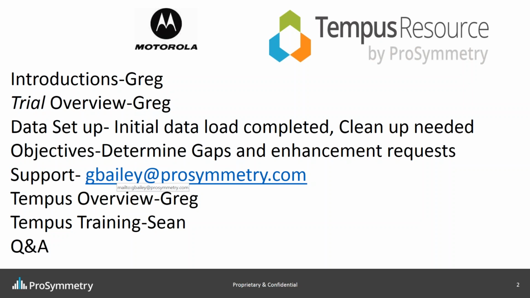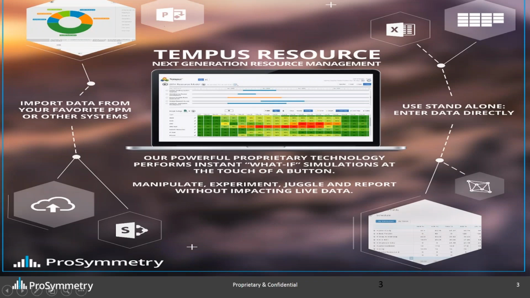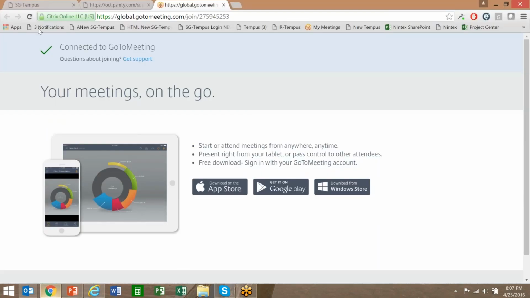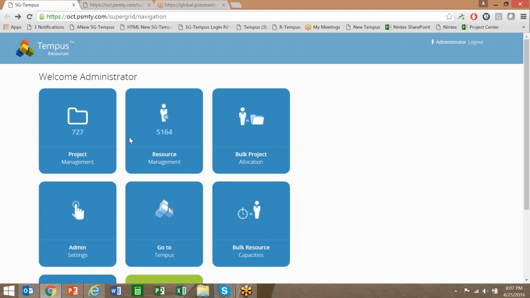With that, what you're going to see in Tempus is this powerful what-if simulation capability. More than just dashboards, you're able to move things around and see the impact. We're able to pull data in from other data sources, whatever they are, and you'll also be able to enter data directly into the system. Sean will share that we have some data already loaded in your system, and he's going to load more tonight. So if you see some data missing, just know it's because it's a trial.